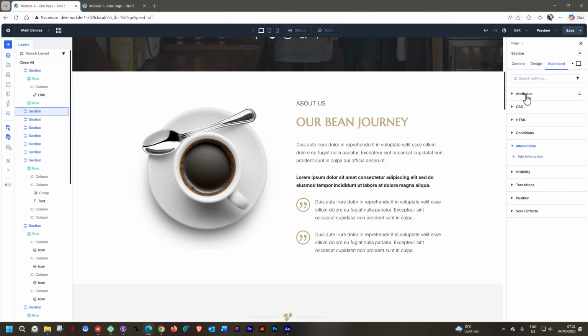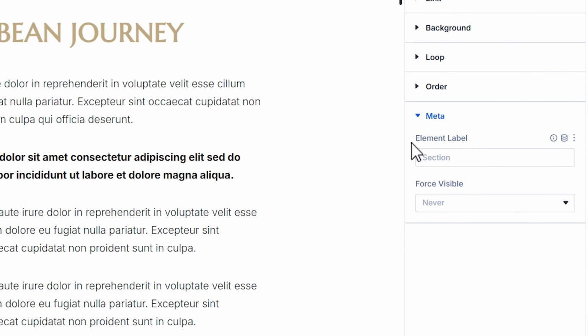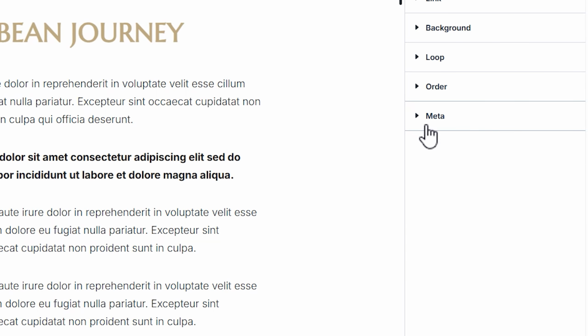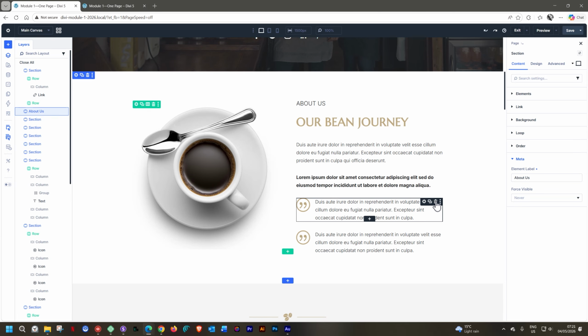Originally, I went to Advanced Attributes, not the way to do it. Go to Content, select Meta, and you see Element Label. By default, it's just called a section. I can give it now a name, and I'll give it something longer, About Us. And now I've locked in that name as the label for this section.